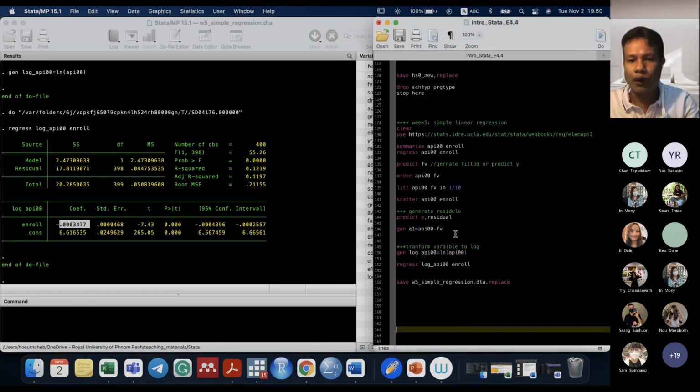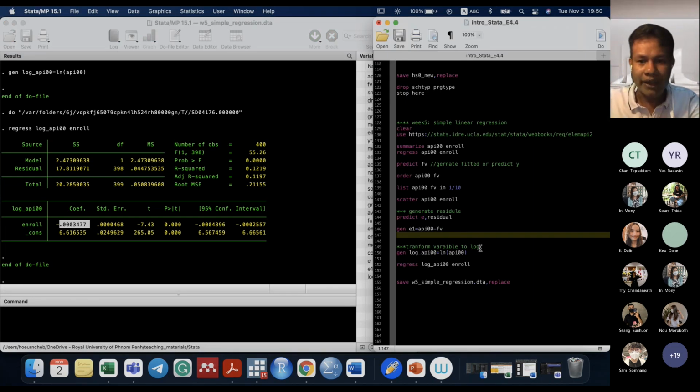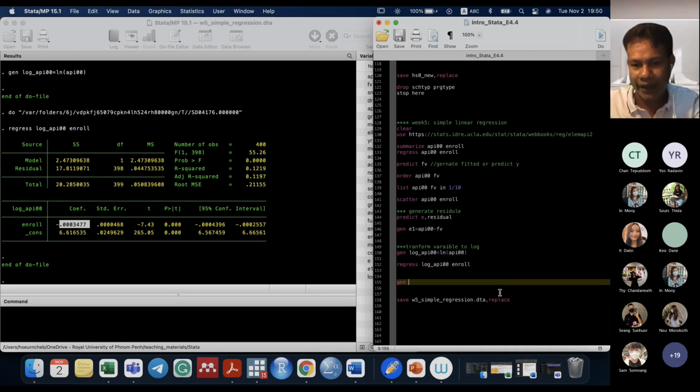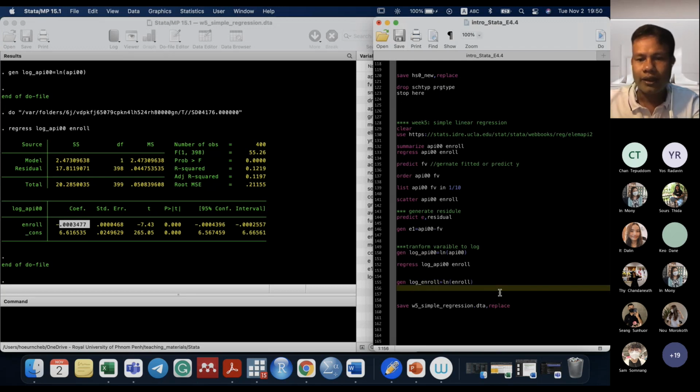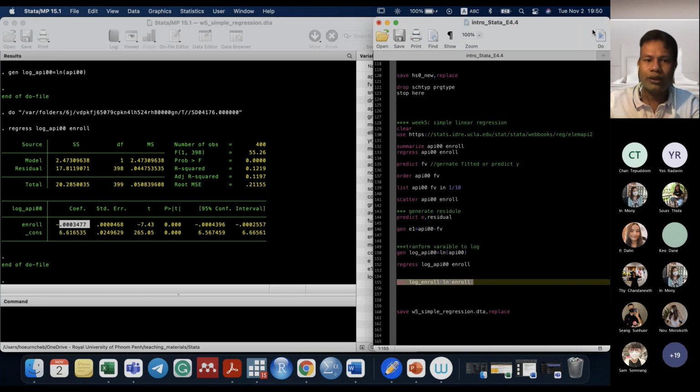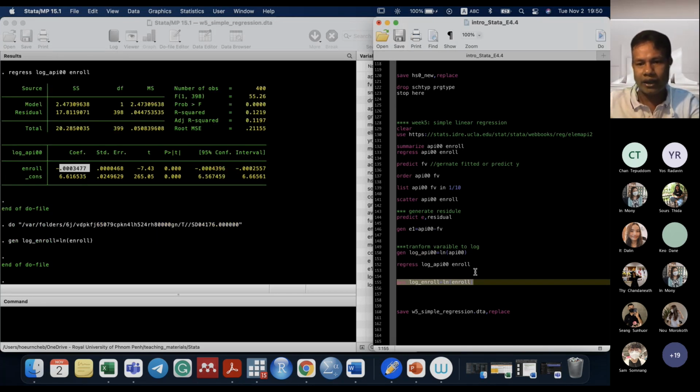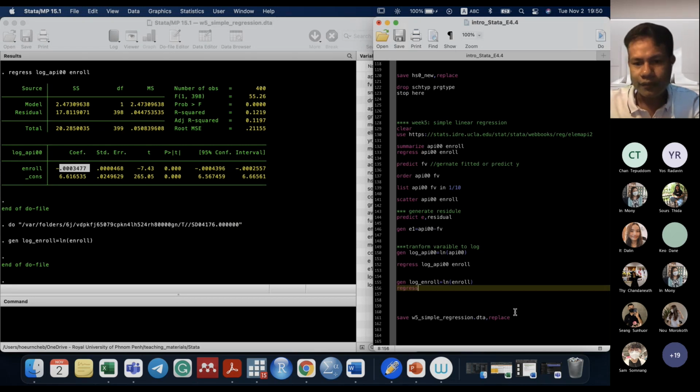Now, what if we want to use both dependent and independent variable in natural logarithm? So now we also need to transform our independent variable. I use a new name, log enroll, which equals ln enroll, and then I click do. So our variable is created, no error. Then I type a new regress. I use the dependent variable in natural logarithm, fp00, and then log enroll.